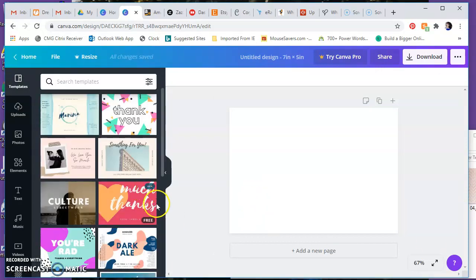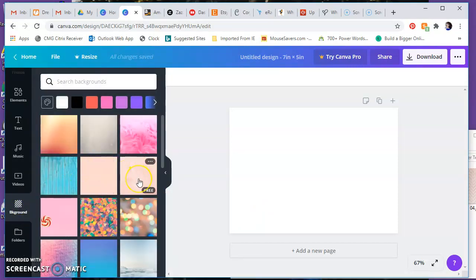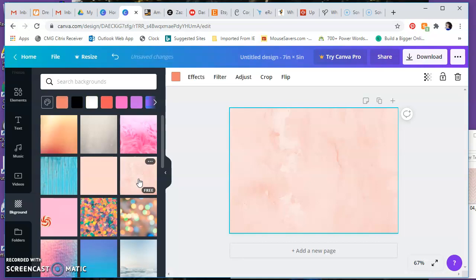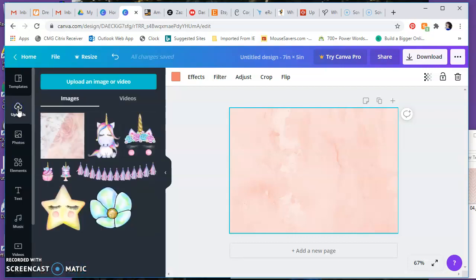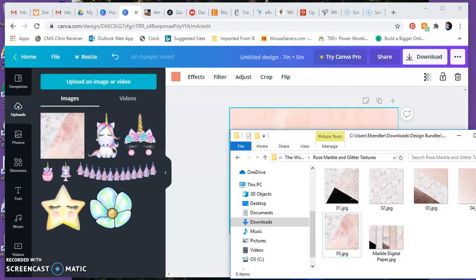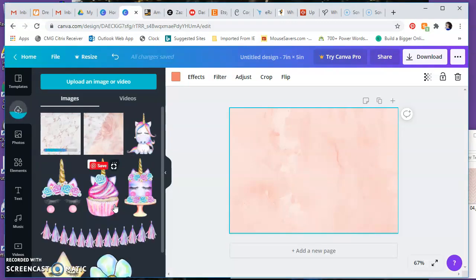And so first thing I'm going to do is select a background for my invite, and I'm going to pick just from one of the ones that they already have built into Canva, this pink kind of marbly looking background. Now, next thing I can do is, let's say I want to make a unicorn invitation. I can upload images I already have on my computer for a unicorn invitation. So these are ones I've already uploaded, but it's really as simple as just picking something you have on your computer and dragging it right over. And there it goes. It's loading up into Canva.